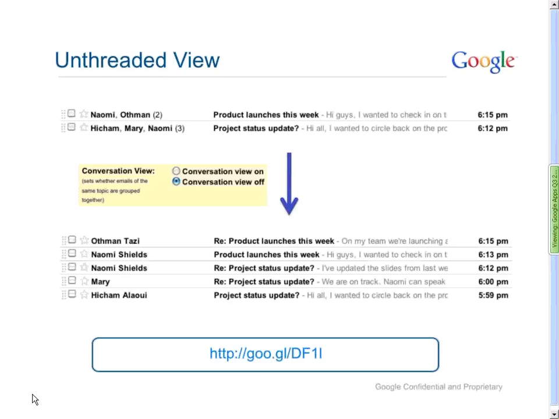In the screenshot here, you'll notice at the top an image of an inbox with Conversation View enabled. This is the default way you would see your inbox in Gmail, where in the first line, Naomi sent a message and then Otman replied. And in the second line, Hisham sent out a message, Mary replied, and Naomi replied after that. So these messages are grouped by conversation. You'll see in the second screenshot, lower on the screen, that if you turn off Conversation View, each of these messages gets its own line in your inbox. So once again, something that many users have been asking for for some time, and we were happy to accommodate that choice as of today.